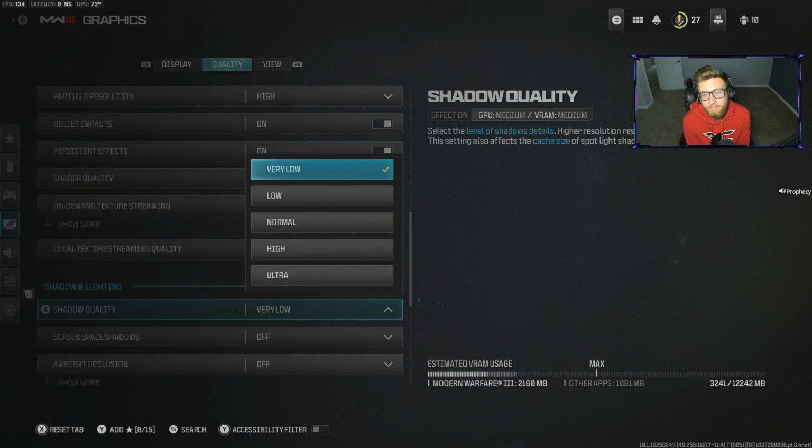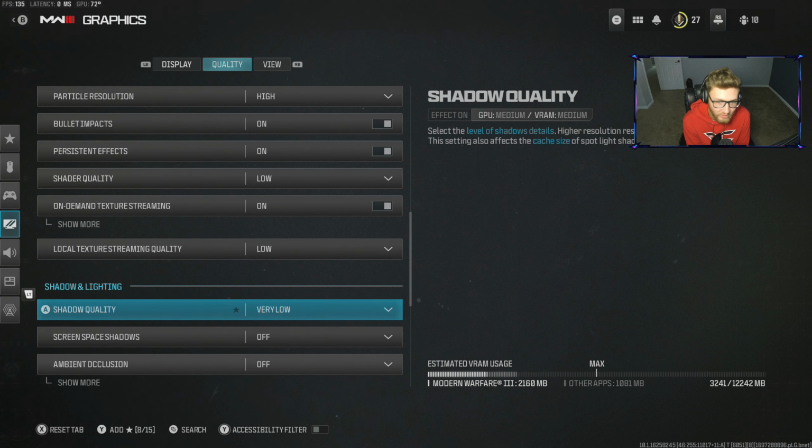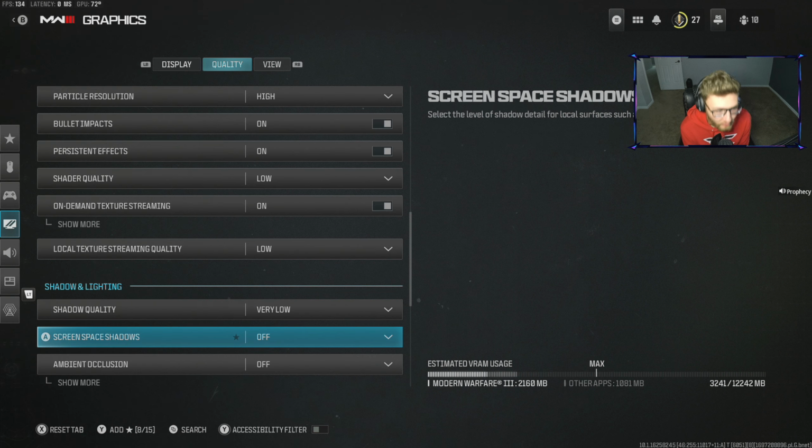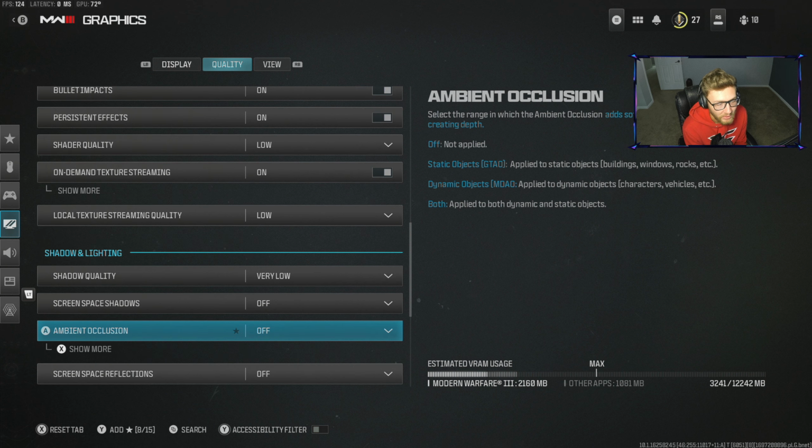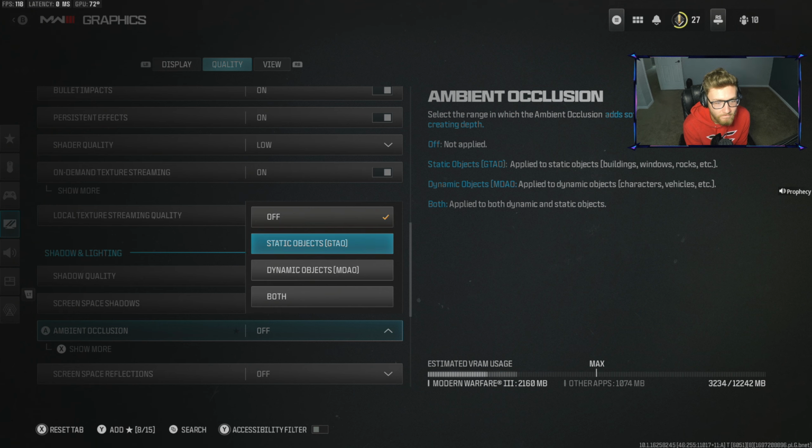Shadow quality, I'm sorry guys, this is one again. You just don't need it. Screen space shadow, select level of shadow detail for local services. You don't need it. This one again, you don't need it.